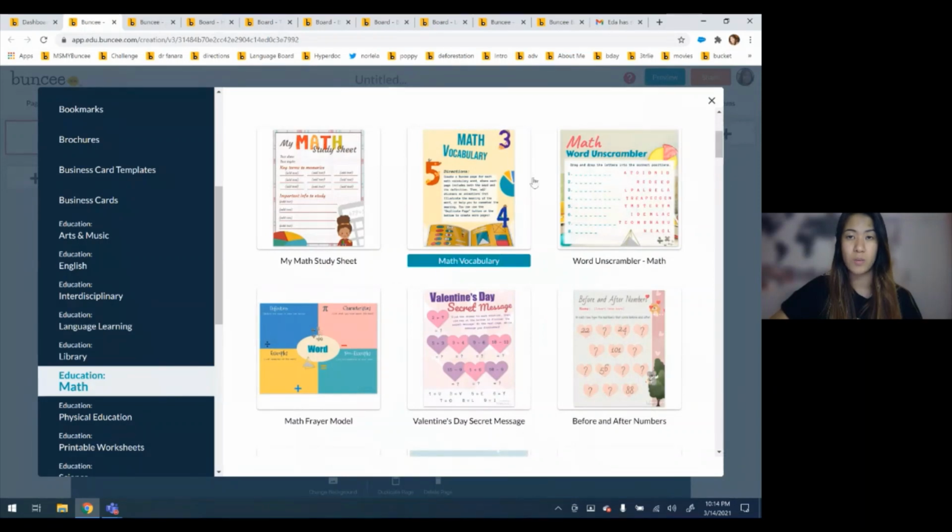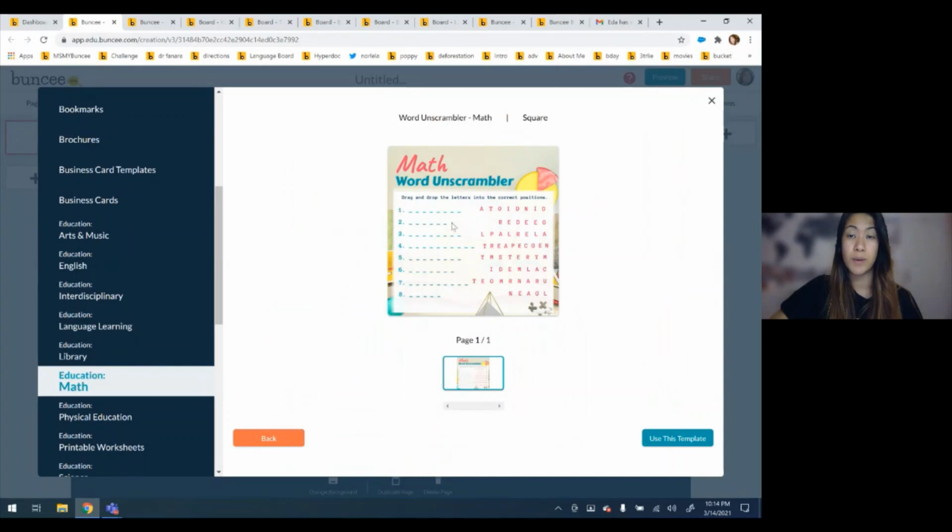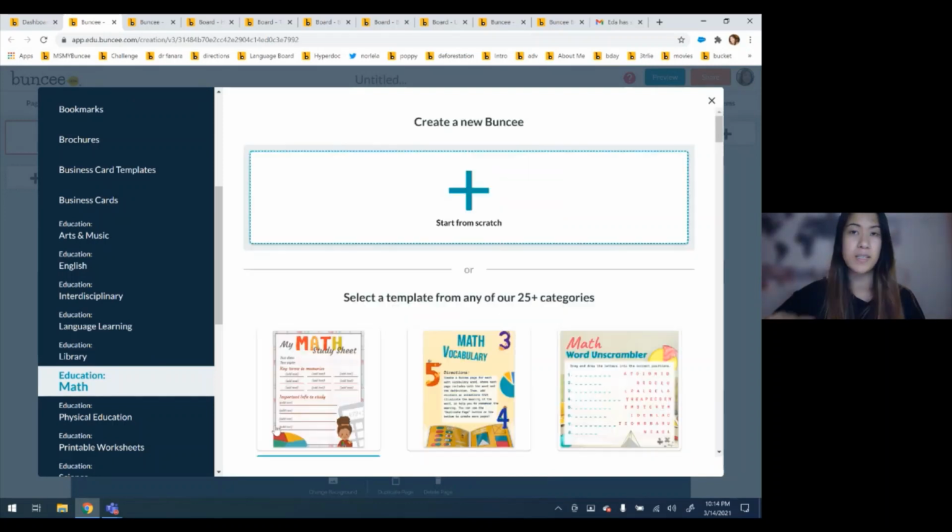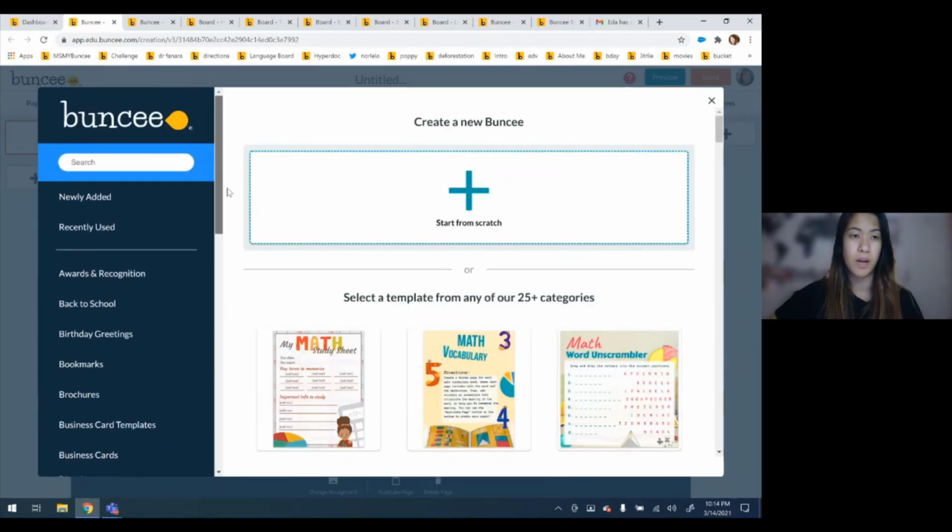So if you click on one, let's say it's this math words unscrambler, you click on it, you'll be able to preview the template and decide if you want to be able to use it in your classroom. Or you can head back and decide if you want to be able to view others. So there's a lot of different templates for you to pick from.